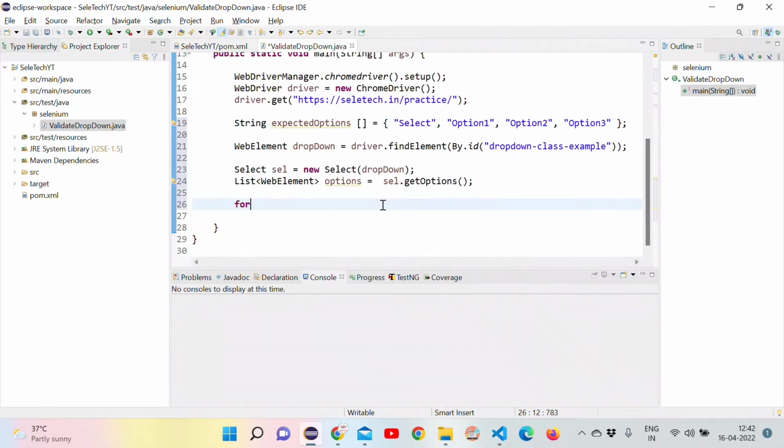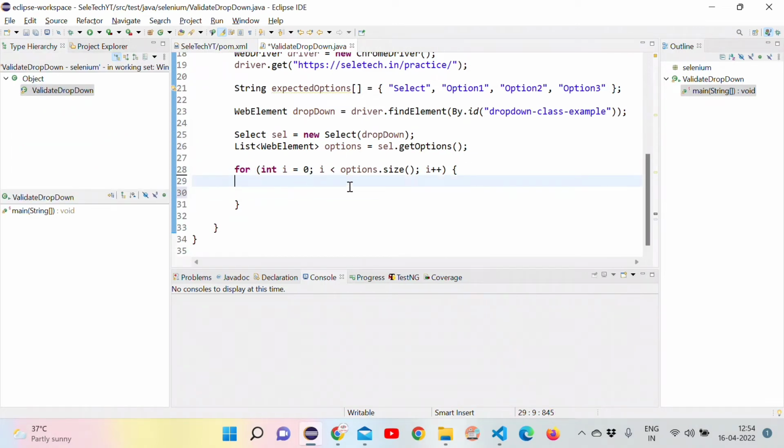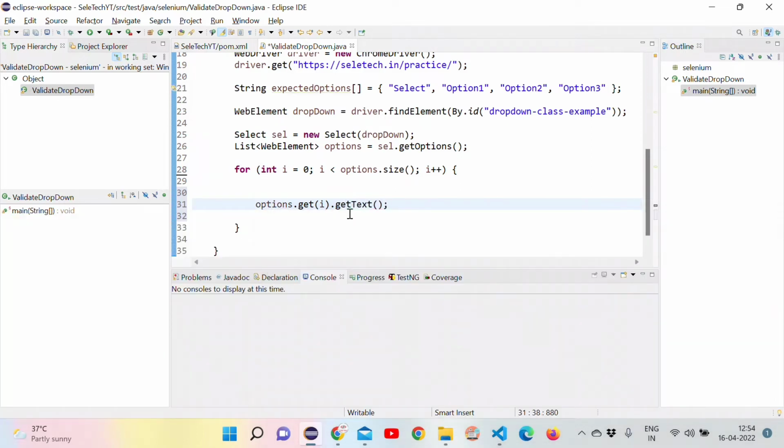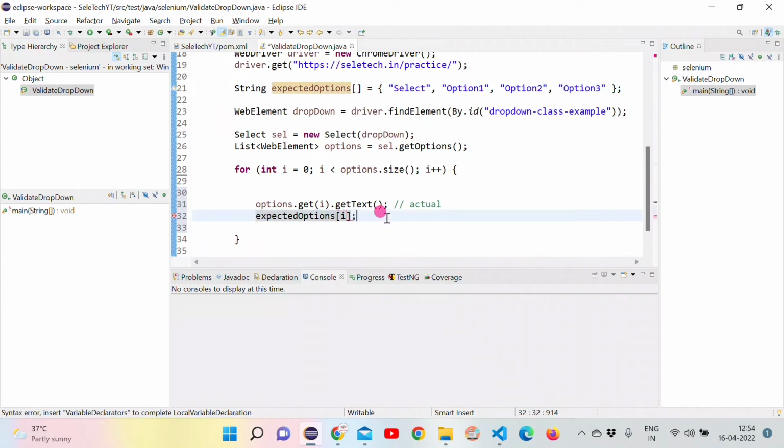For that, let's use a for loop starting from the 0th index to the end of the list, that is the options size, so it should rotate as many times as there are options displayed. We start from 0 to the options size, incrementing each value and getting the options one by one. After getting one option after the other, we get the text using the getText method. Once we get the text, this is the actual value being displayed in the UI. Now what is the expected value? Let's take the array and take the values one by one using the index i. These are the expected values.